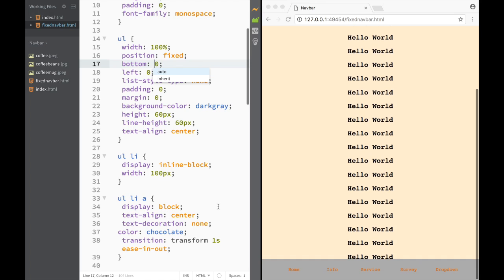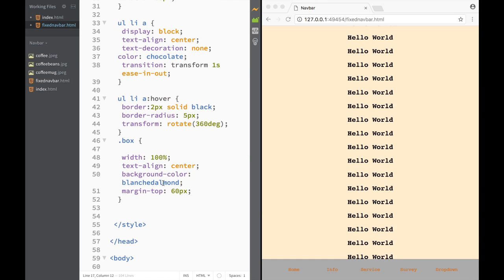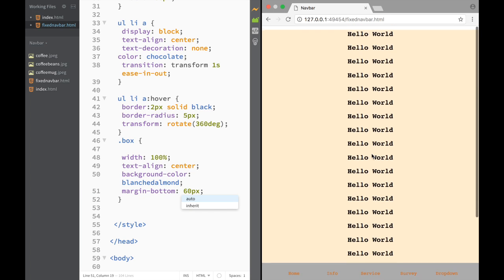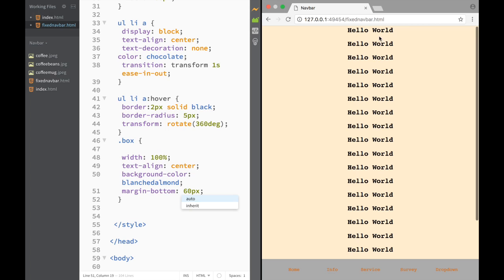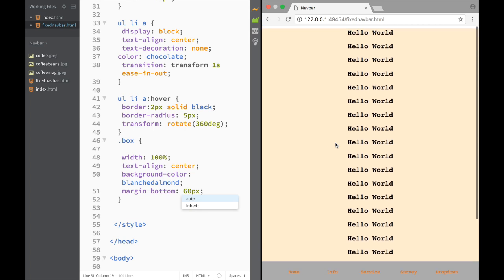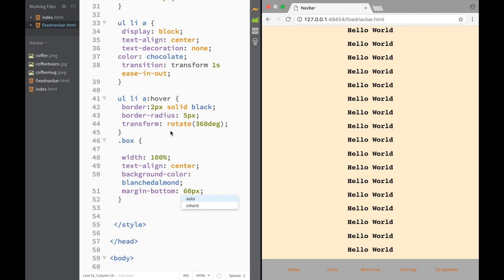Now, however, we would also need to change this margin top property to margin bottom, because only then would it make sense. So over here I have margin bottom, and it's going to be 60. Now you can see that technically the bottom of the page is on the top, because I changed it around. And so this is how we can create a fixed navbar that's sitting either on the top of the page or on the bottom of the page.